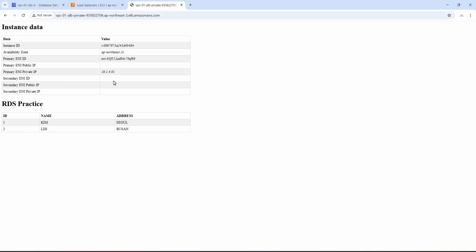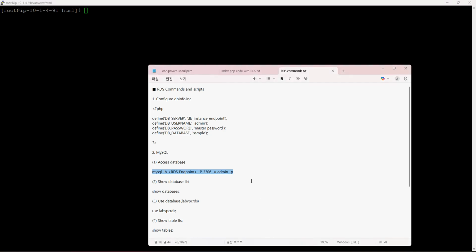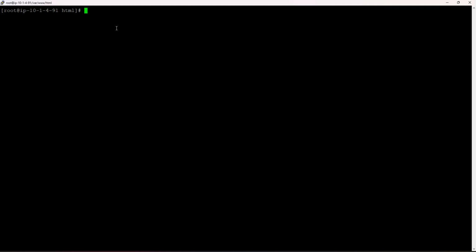Next, let's test if the new data added to the original database is also correctly reflected in the Read Replica. In PuTTY, we are still connected to VPC01 Private EC2 C1, so let's connect to the original database from here. Clear the screen, and from the RDS command file, copy the database connection command. Back to the PuTTY and paste it.